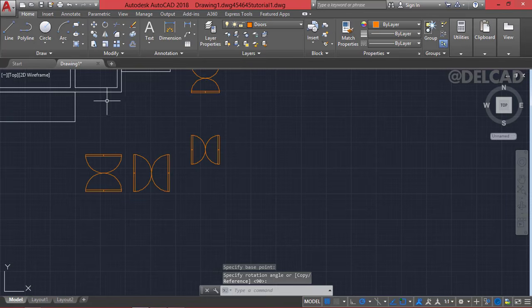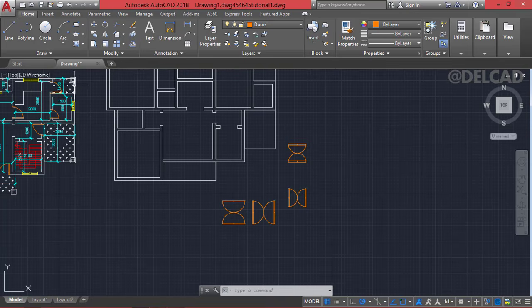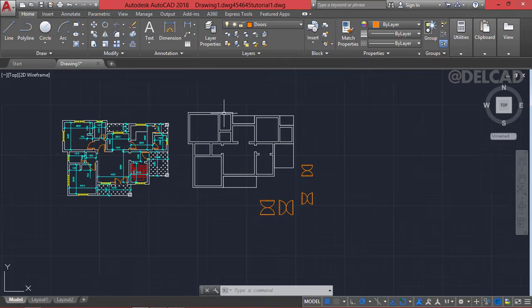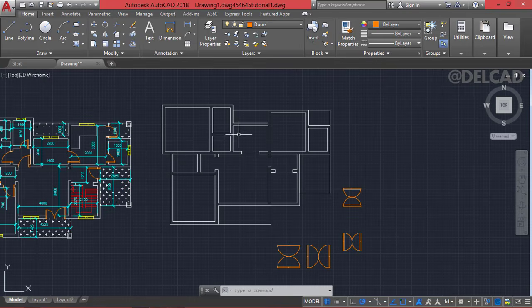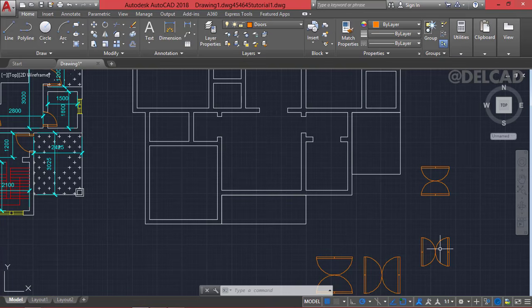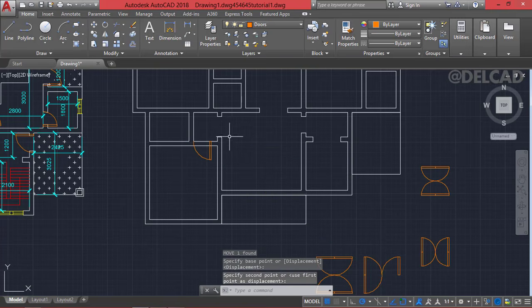Okay, so when we're done with that, we can zoom out and then begin to pick these doors and fix them where we want them to be fixed. So zoom in so that you can see this plan very well. So pick the door based on where you want it to be placed, and then we select move or type M for the move command, and we can move this door from this point and place it. So we're going to place it randomly, and later on we can rearrange this door.